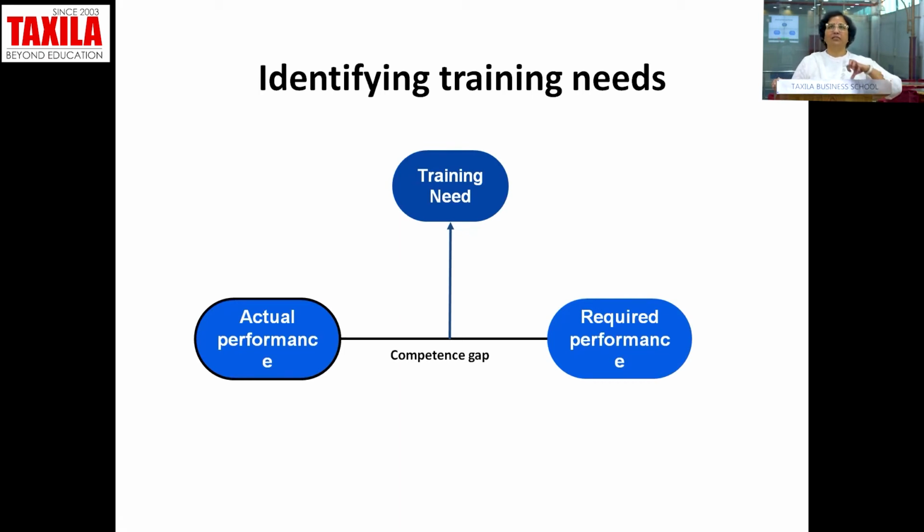And if the actual performance is equal to that required performance, then there is no gap, then maybe you don't need to train that person. But if there is a gap between these two kinds of performances, actual performance and required performance, then you need to train people. Then the need of training arises, right? We check the need of training with the help of performances. Two kinds of performances: actual from the employee, expected from the company.